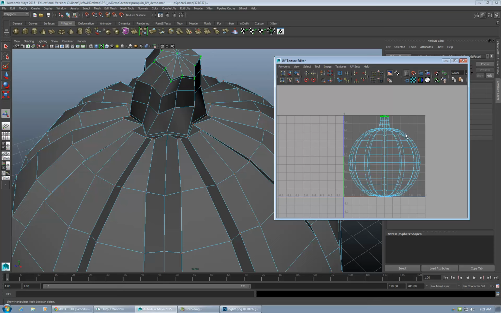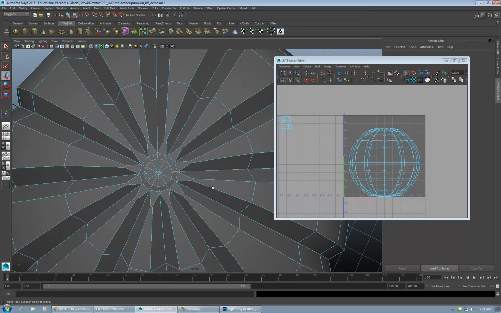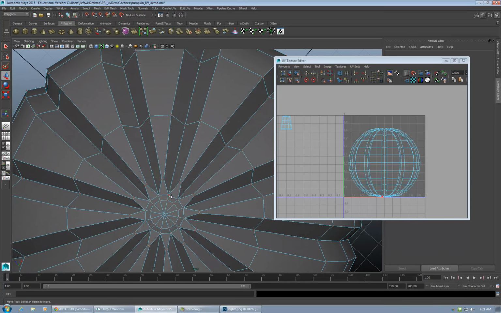Let's go into UV mode. Select here, Control right click, grab the shell, move it out of the way. All right, let's do the same thing to the bottom. So I'm just going to cut off this little thing here where the segments of the pumpkin would meet.